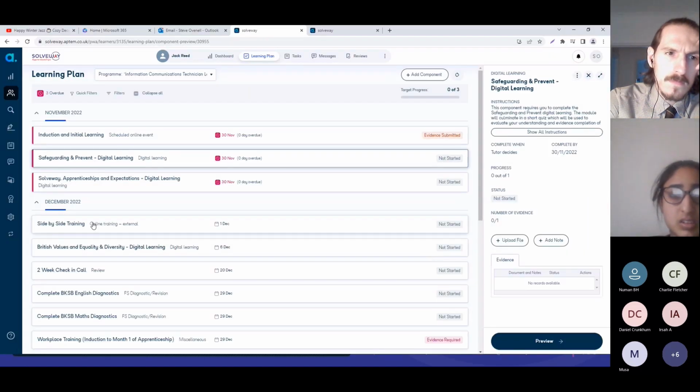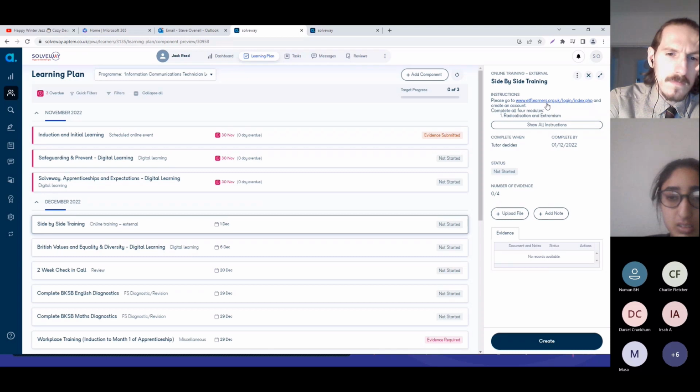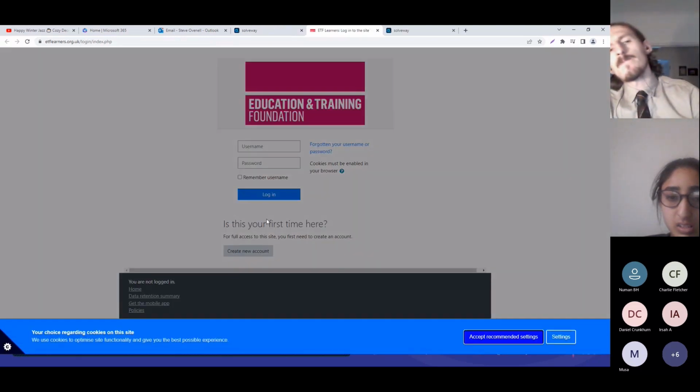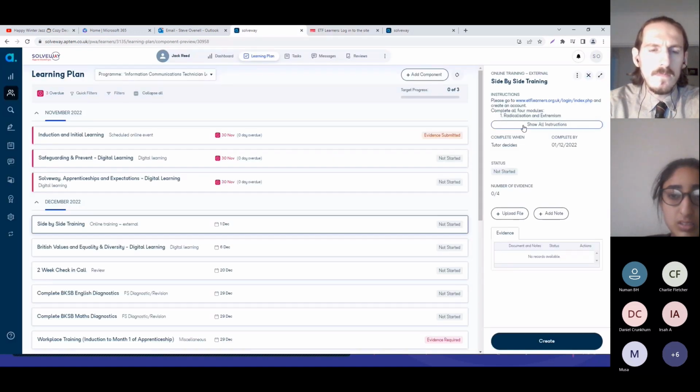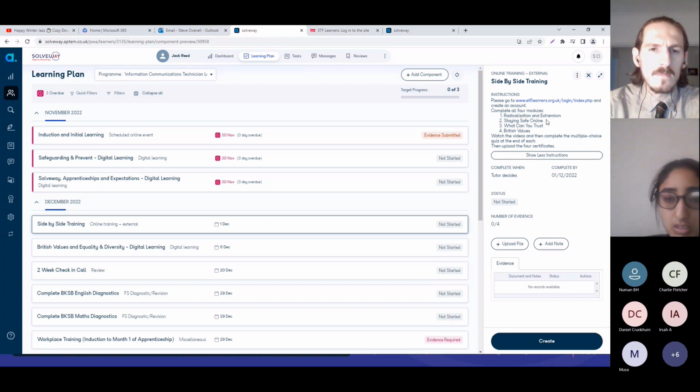That is actually an external website. So what you need to do is click on that link, create a login, and take 4 little mini modules: radicalization, staying safe online, what can we trust, and British values. Each one of them gives you a certificate, and as you'll notice, number of evidence 4, you upload the 4 certificates. Once the 4 certificates are uploaded, your work coach will check it and sign it off. So that is 5 components already done off your list.